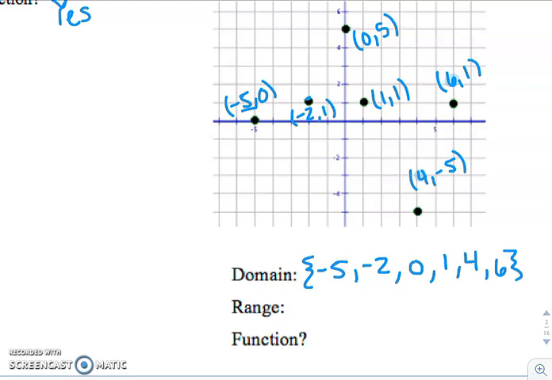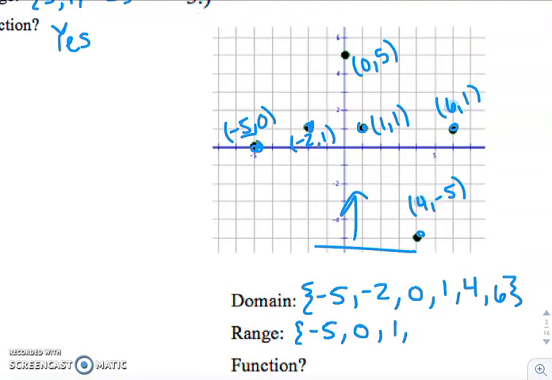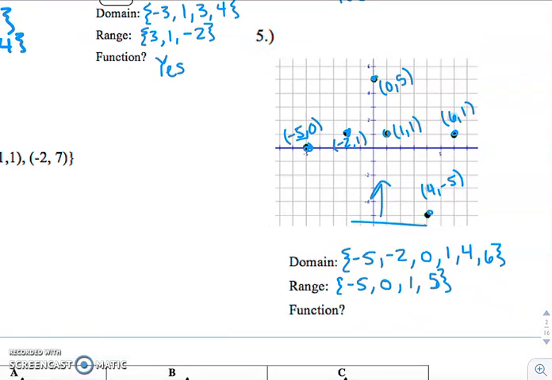The range will be all your y values. So I would go from the bottom up. That first point, the y value will be negative 5. Then if we move up, we've got this point here, so the y value is 0. And then we've got a couple points with the y value of 1, that is fine. So 1. And then the last point, the range would be 5.